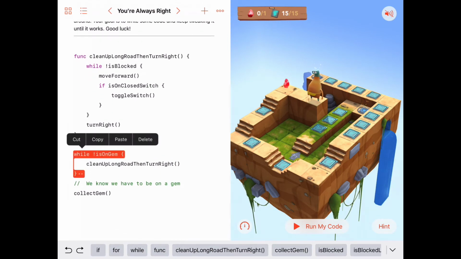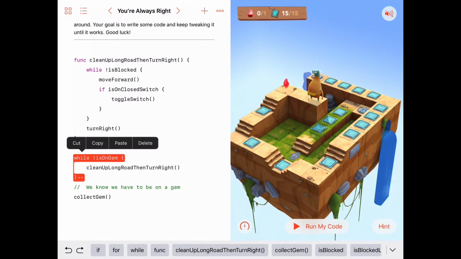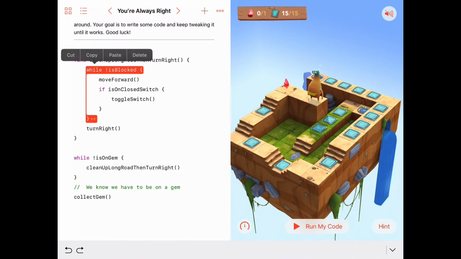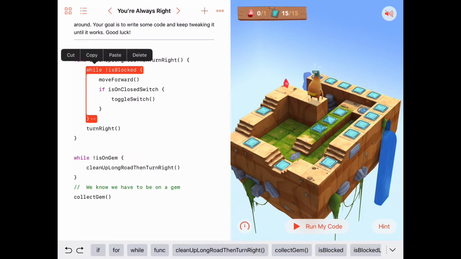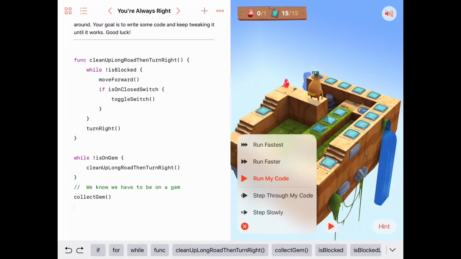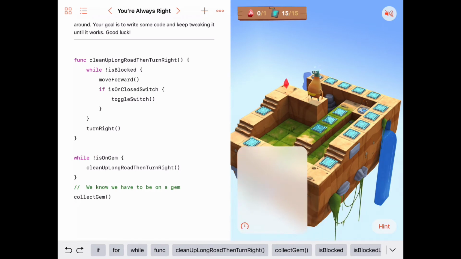We have a while loop, which just says as long as we're not on the gem, we want to do this. Clean up the long road and then turn to the right. And remember, clean up a long road and turn to the right means just keep walking forward until you're blocked. And each time you walk forward, check if you're on a closed switch and toggle it. Then when you are blocked, turn to the right. Okay? Let's try this. And I'll go ahead and step through the code so you can see our function, clean up long road, then turn to the right, get called every time the while loop is executed.